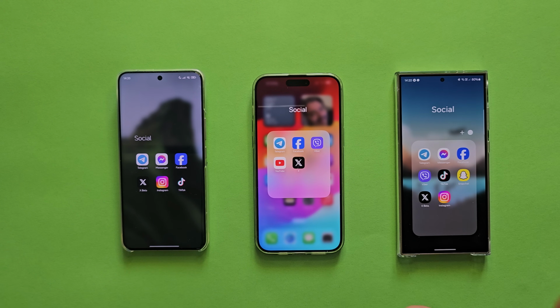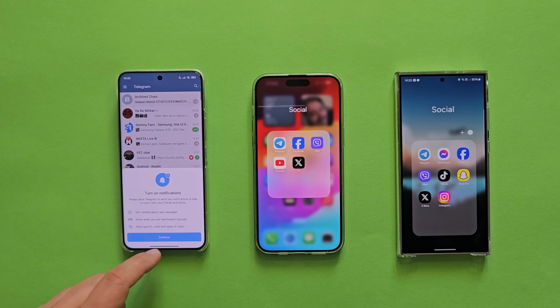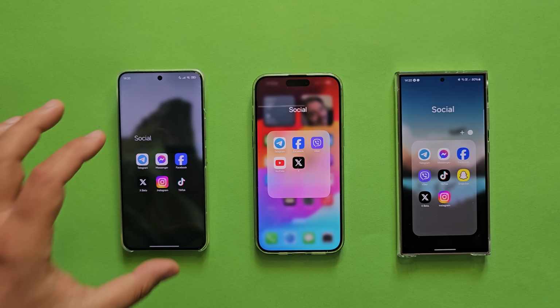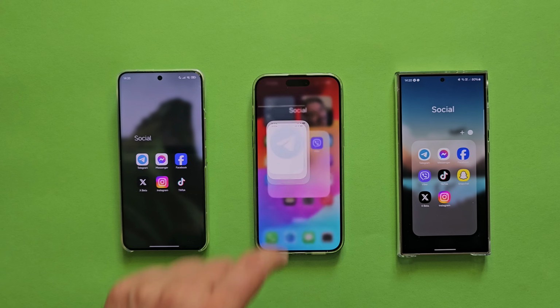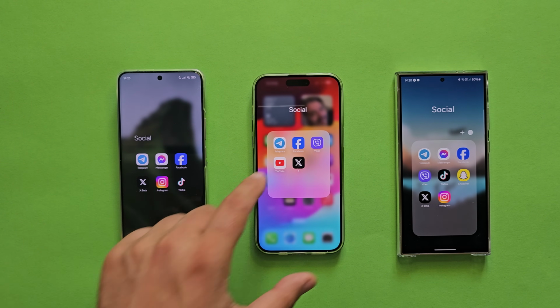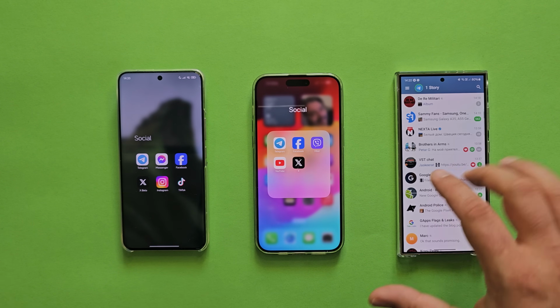But let's now open the folder, and now let's try to open some of the applications to check the animations. And of course, we're gonna start with the Xiaomi. So opening the Telegram here, all right, and closing the Telegram. So opening and closing, you can see how beautiful it works. Here, the same, opening, closing, right? All the animations are different. I would say also very flawlessly executed, and also on the S24 Ultra.